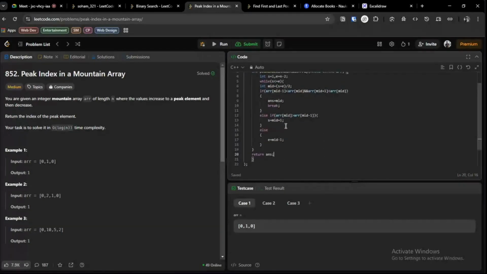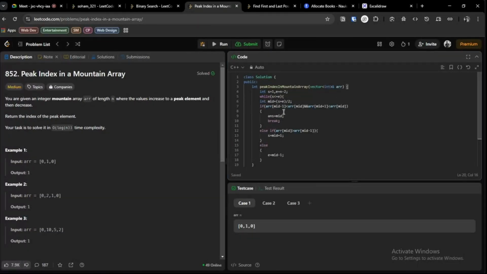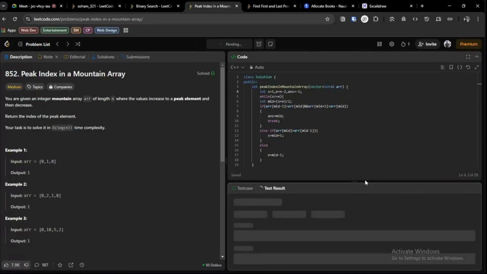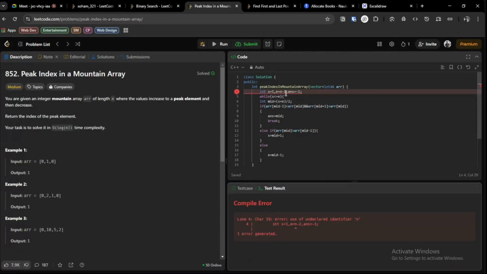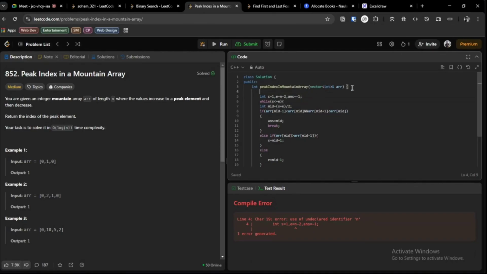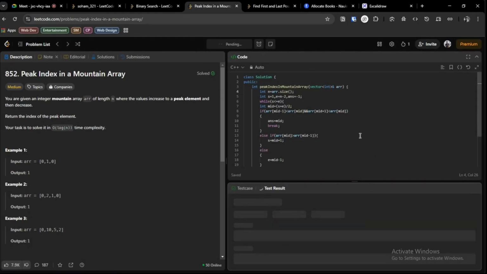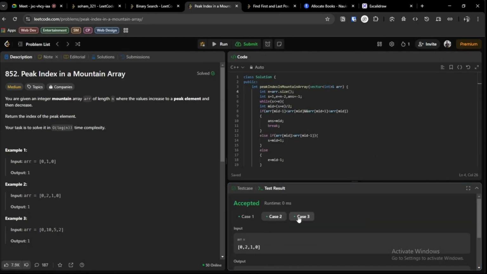And let's see. So we need to declare answer as well. Okay, the n is not declared. Let's declare the n first. Int n is equal to size of ARR, and this. Okay, accepted.